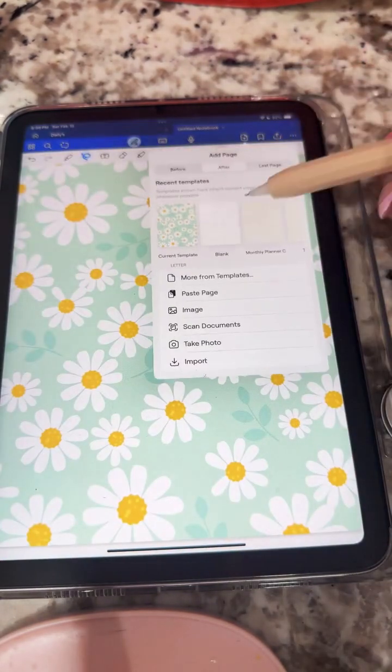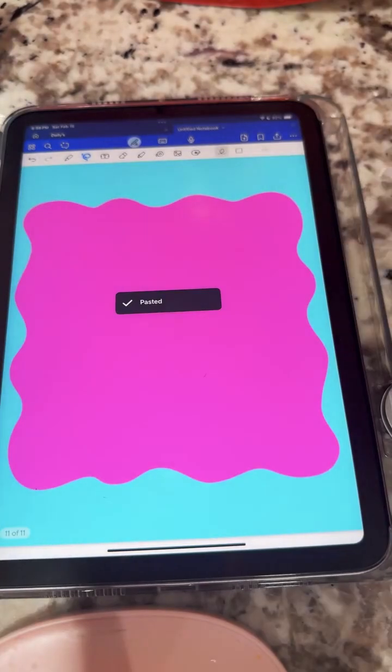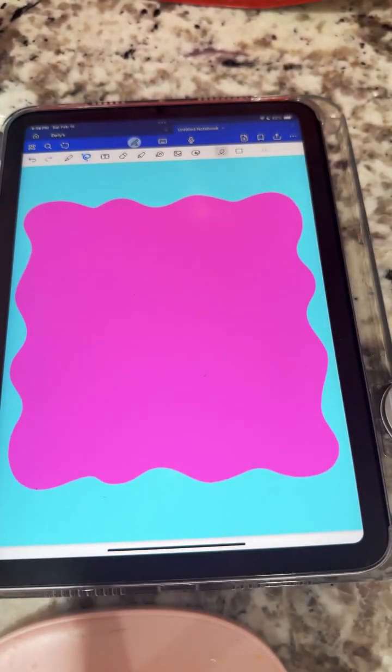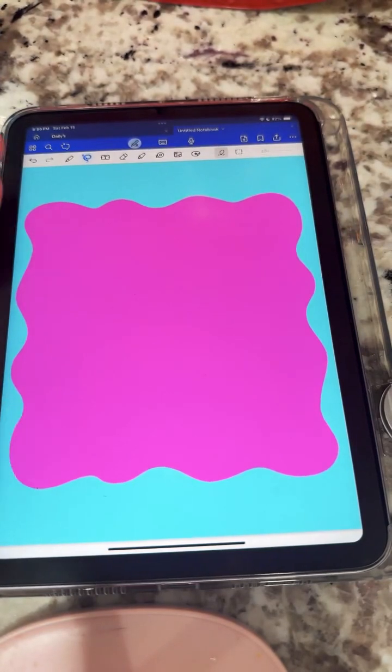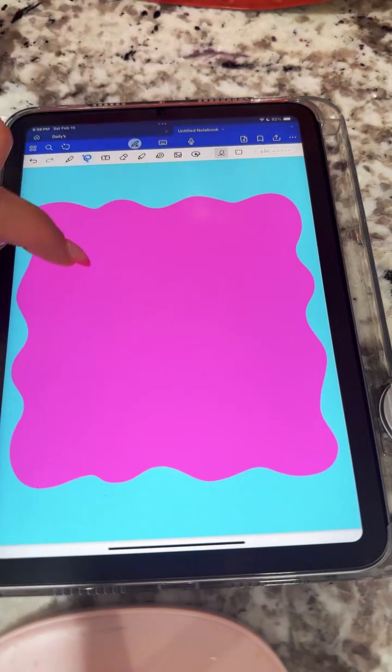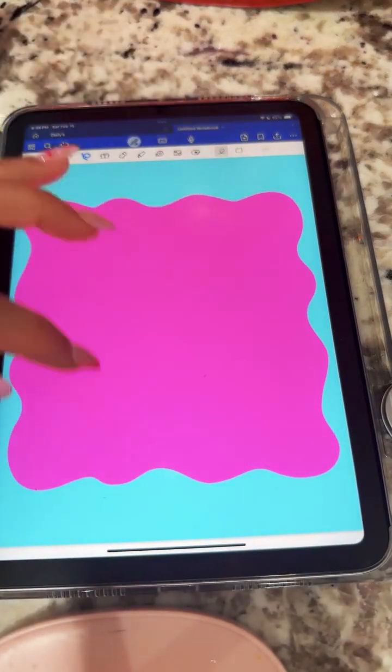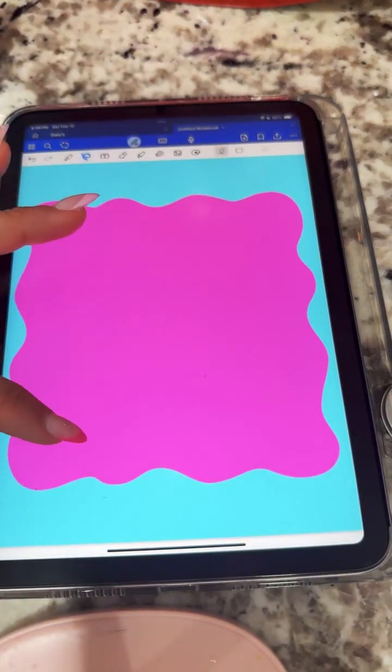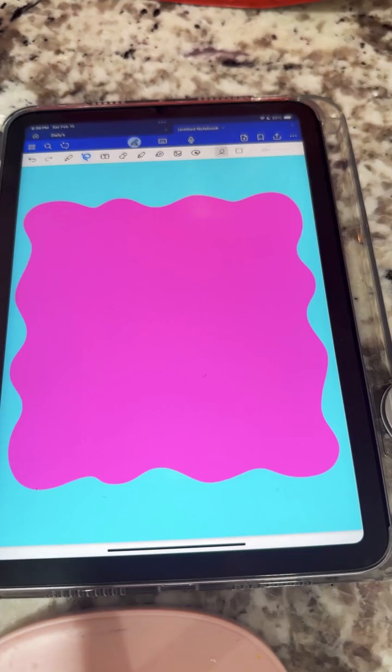So then I'm going to bring it over here and paste the page. And now this is what my template looks like, right? Now, a weekly spread, I can do the same thing. I can go back in, maybe take a screenshot of this color and make smaller boxes, my 5 or my 7 boxes, whatever I want to do there. And that would be really cute, right?